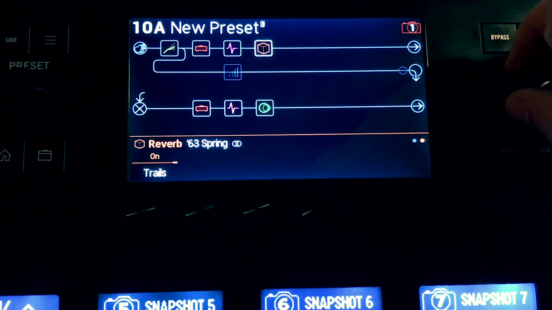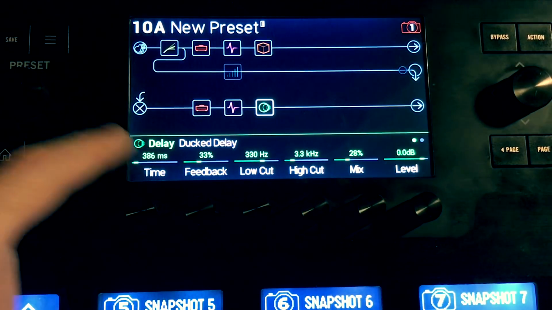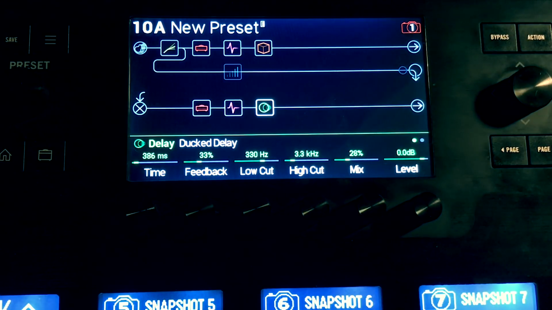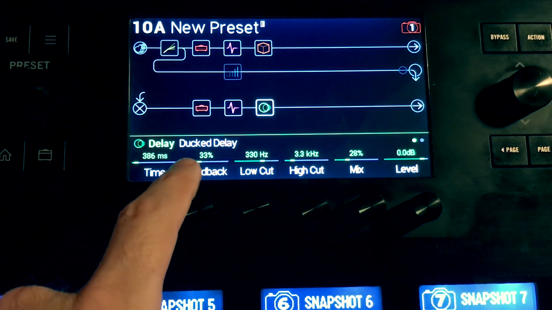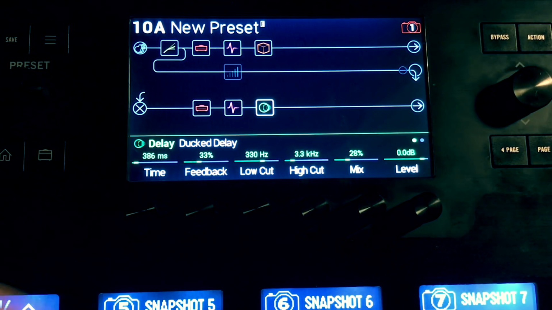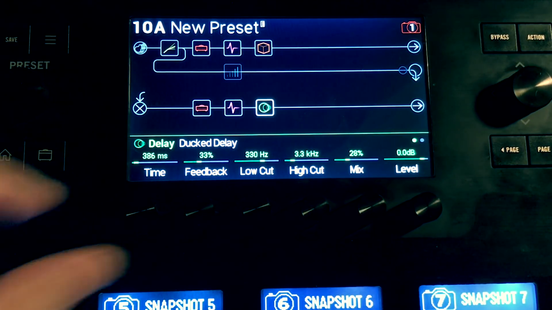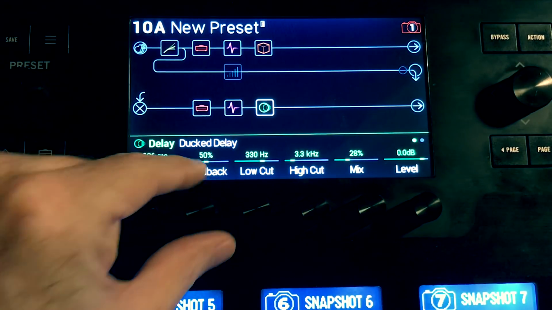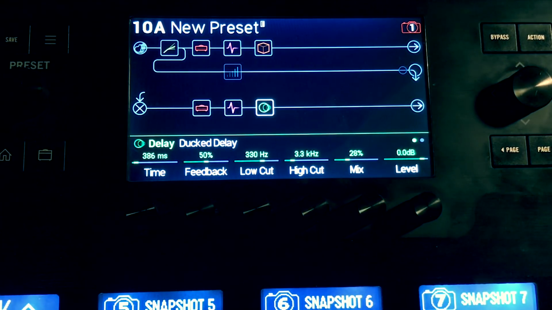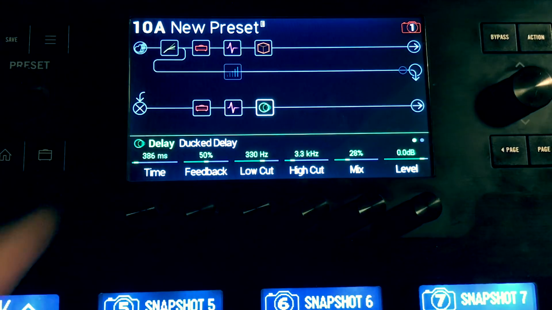Cool. Now for this, the time is, you know, 386 milliseconds. That's the time of the delay before it comes back at you. Feedback is how many repeats. And you can have, you know, lots and lots of repeats if you want them. Low cut and high cut are the same thing.